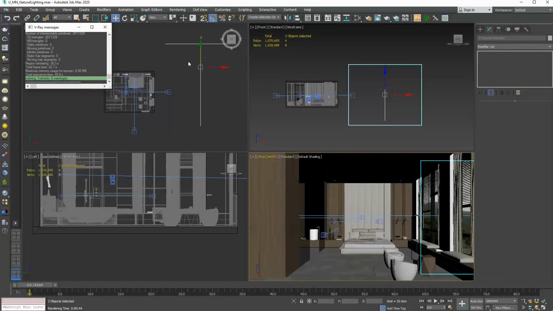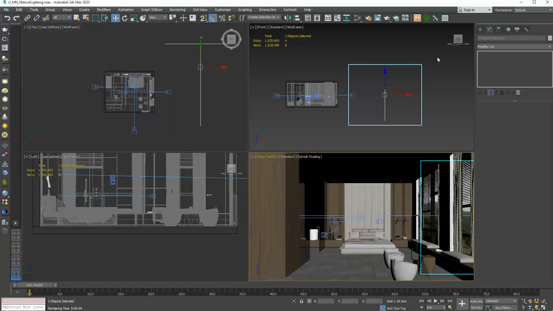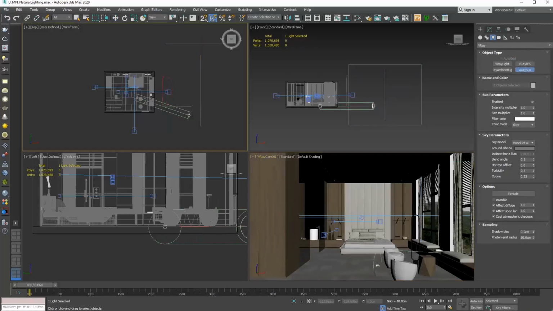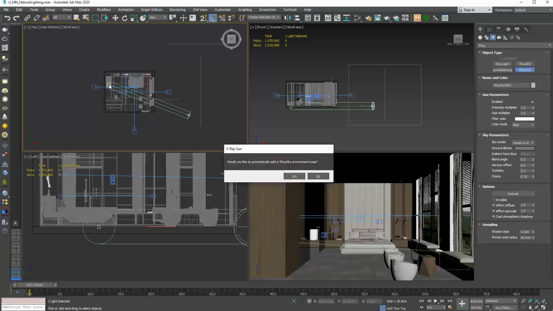So, to create a V-Ray Sun, go to the command panel, click on the Create tab, and then choose Lights. Click on the Photometric drop-down list and select V-Ray. Then, click on V-Ray Sun. Go to the top view, click and drag to place the sun, and where you will leave it, the sun target is placed.